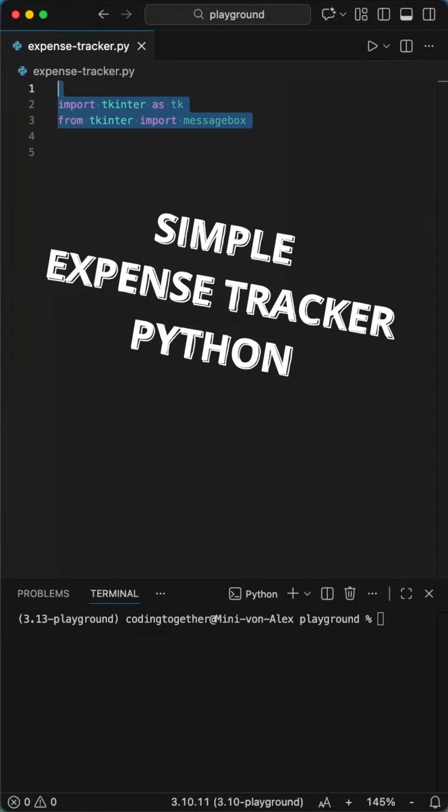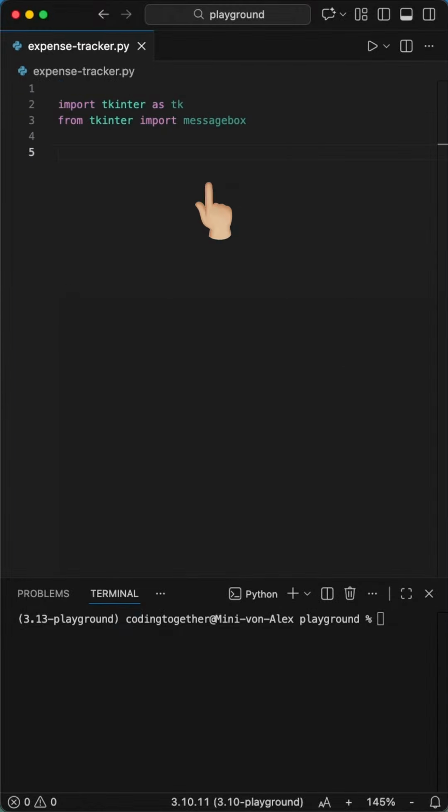Here's how to code a simple expense tracker in Python that remembers your data, step by step. First, we import tkinter as tk for the interface and messagebox to create pop-up alerts for errors.